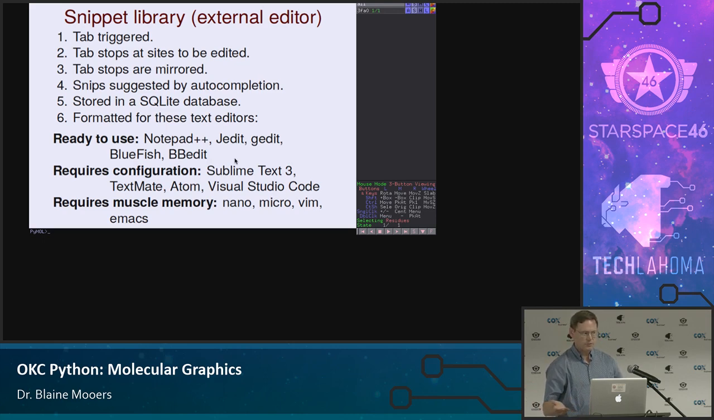But I have students who have all kinds of computing platforms, and we don't buy them computers. They have to buy their own. And they also have different preferences for text editors. So I've been developing a snippet library that can then be exported to different file formats, or the formats for different snippet libraries for these different text editors.